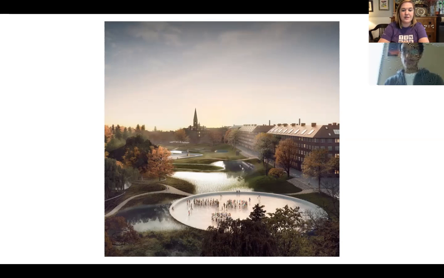So who is this designed for? What problem might this design be addressing? You might even let Louis know in the question and answer some things that you notice about the image, or questions that you have about the image.